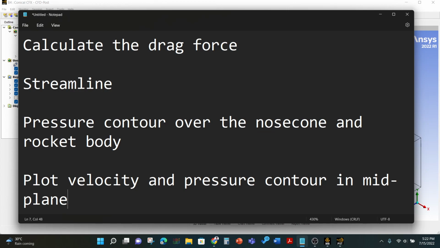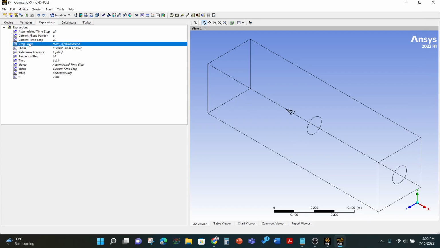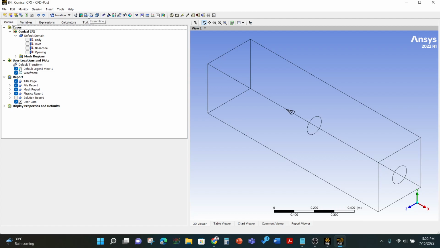So first of all, to calculate the drag, we can go to expressions and click drag and go to evaluate the expression. So we find that the drag value for conical NOSECONE is 5.94464 newtons. In the same way, we can create contours and streamlines just for conical NOSECONE, and then go to tangent ogive NOSECONE and do the same. So what I'm trying to say is you can do the individual post processing for each NOSECONE if you have many NOSECONEs, or you are just performing the simulation for a single NOSECONE.